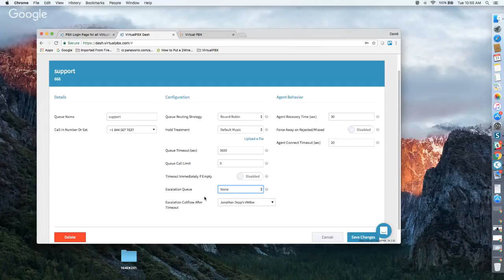Or if you don't have that, so you have it set to none, then you can say, okay, send it to this voicemail box. Then agent behavior. Recovery time, basically at the end of a call, you're giving your agents a breather, right? They can get a sip of water, maybe finish up writing their ticket, etc. Force away on rejected or missed. Basically, your agent missed a call. You can put them in away mode, meaning they have to go in themselves and put them back in ready mode. And then how much time they have to answer a call.